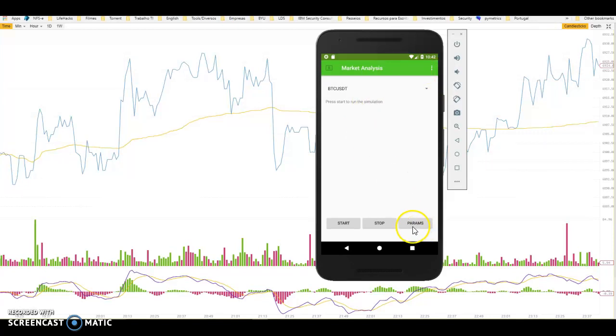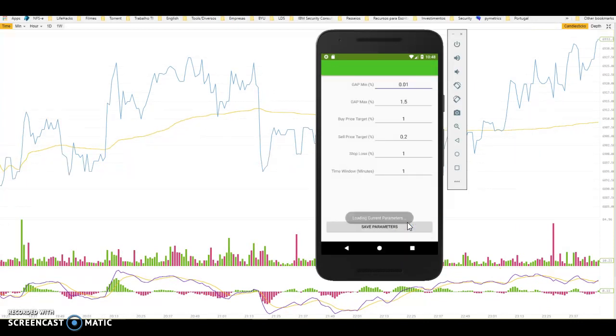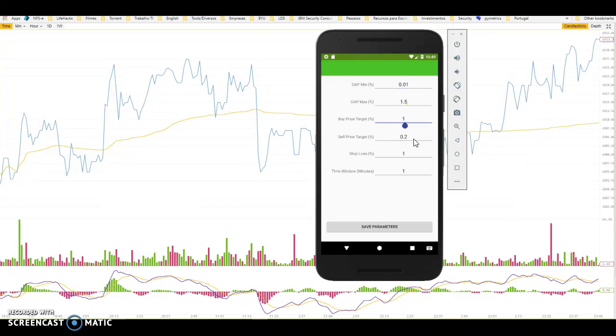Before I start the analysis, you need to configure some parameters. So these parameters are the most important part of the app, because they determine how it's going to behave in the analysis. So the objective of this app is to give the trader the option to try many different sets of parameters. So it's up to the trader to try different parameters until he finds the best set of parameters that can make him profit.